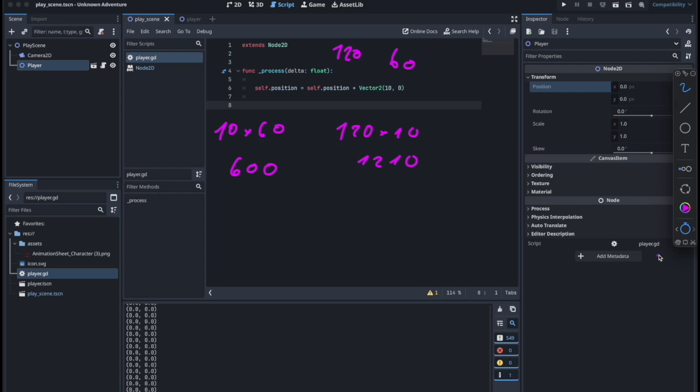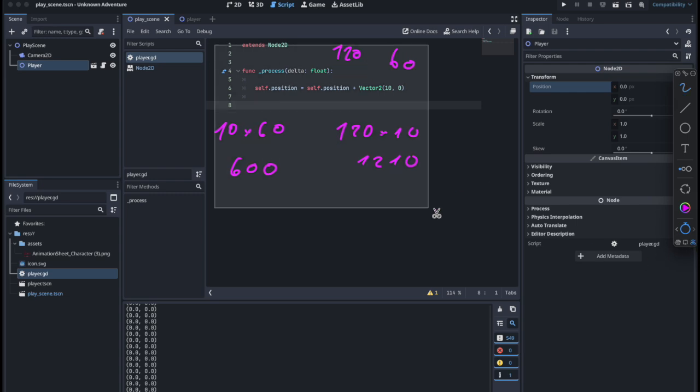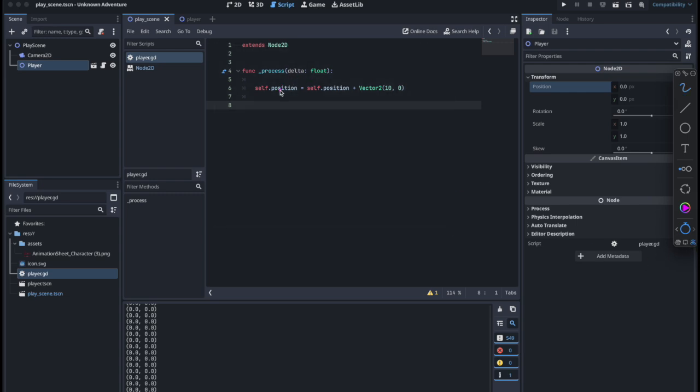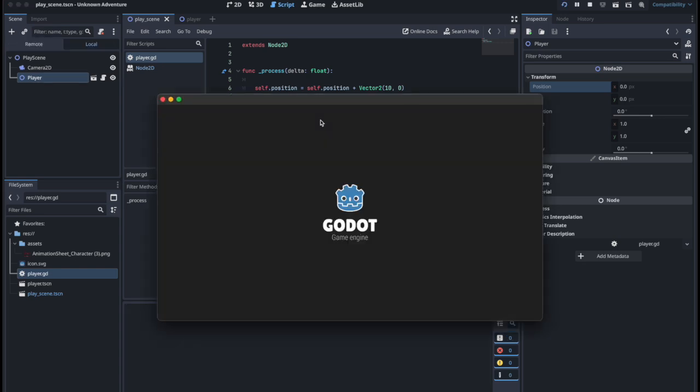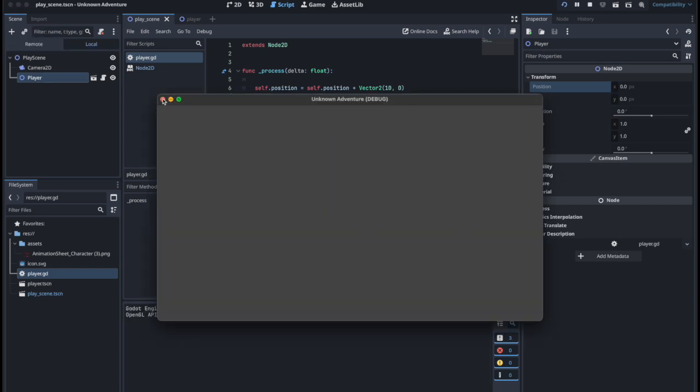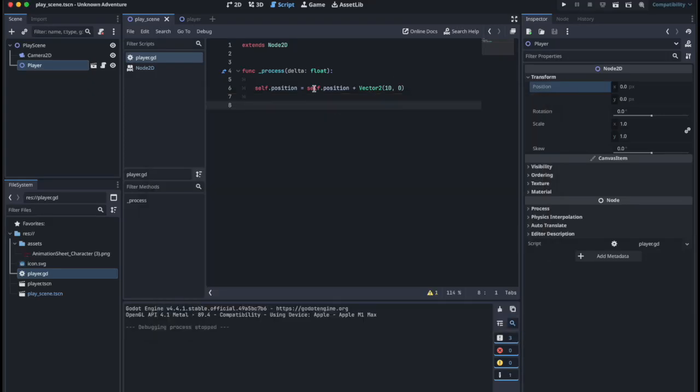It doesn't make sense. So here comes the delta. We can do something with the delta to make it run the same on each machine. But first, let's execute it like this, because you will see the player will be moving extremely fast. This code is executed 120 times per second, so I will just run this and I will be moving away immediately. You saw the player, he just ran away, like this.